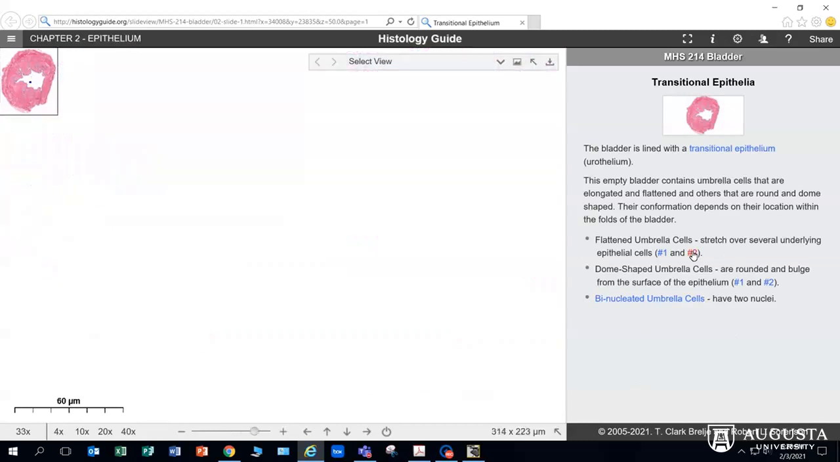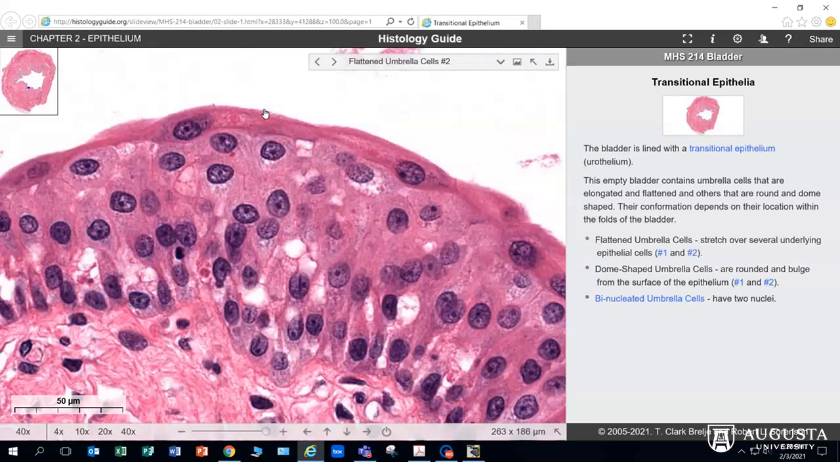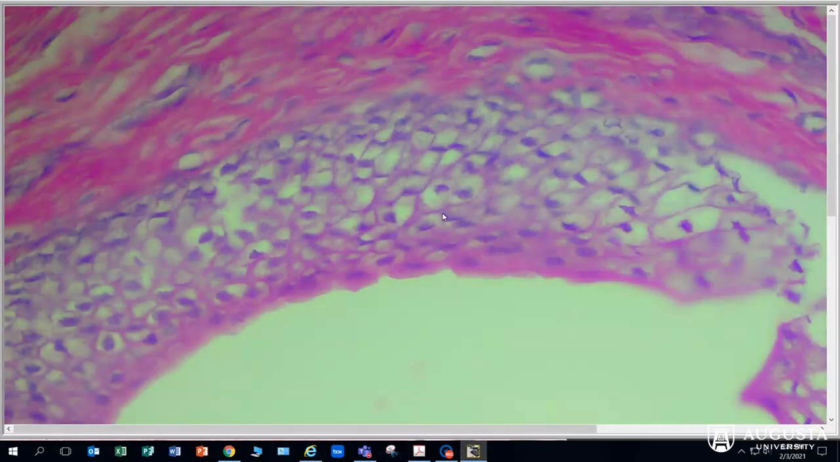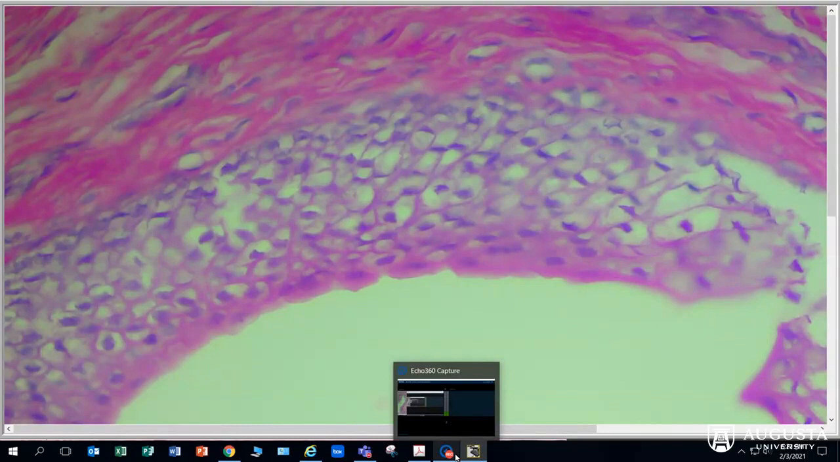And if we toggle back and forth, we can see them beautifully. So these are really, really large cells. In this image, the tissue has more rounded nuclei. And in our cells on our microscope, the nuclei are a bit more umbrella shaped. So this looks a bit more like an umbrella. But this is transitional epithelium.